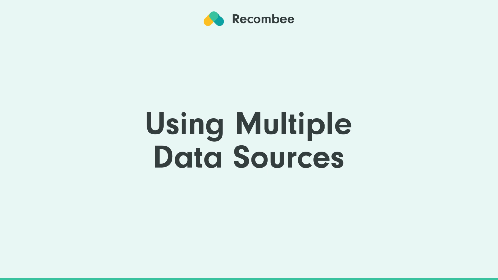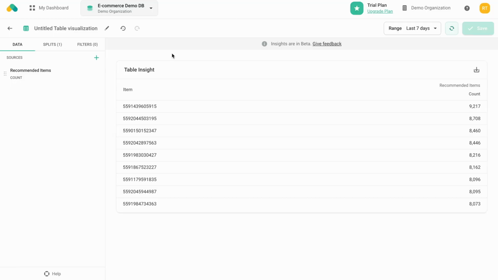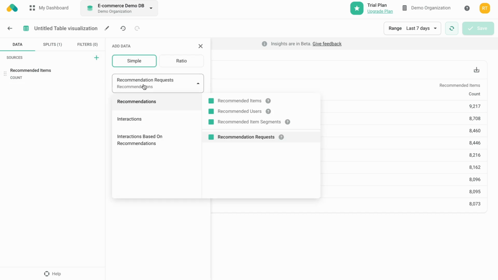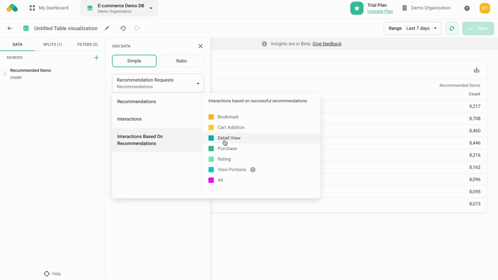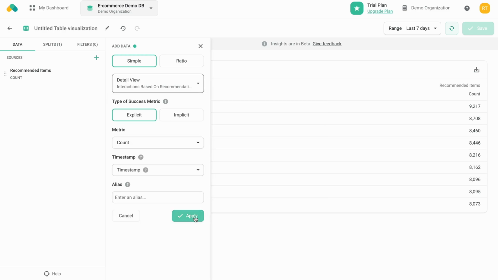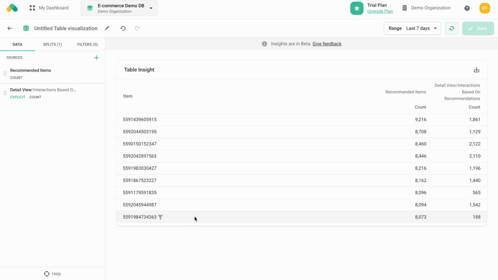All the examples we have looked into so far used just one data source in the insight. However, it is often useful to see multiple data points at once. For example, if I have this table of the most recommended items, I may also want to see how many times these items were viewed thanks to these recommendations. Therefore, I add another data source, the detail views based on recommendations. You can see I have here one more column with this data.